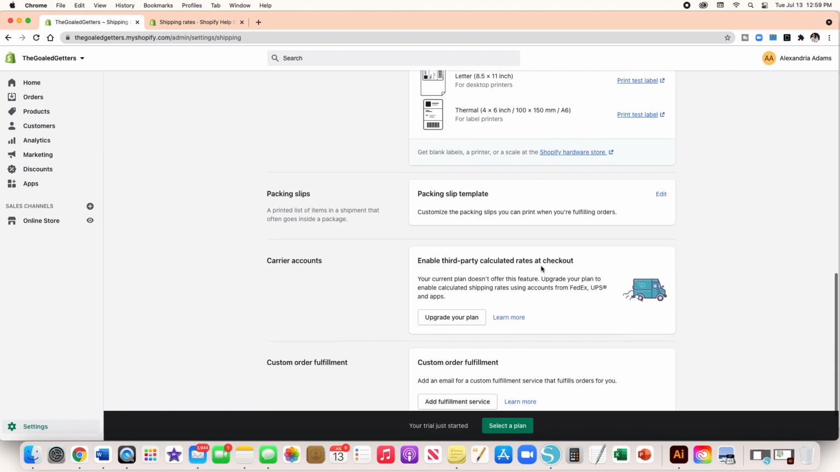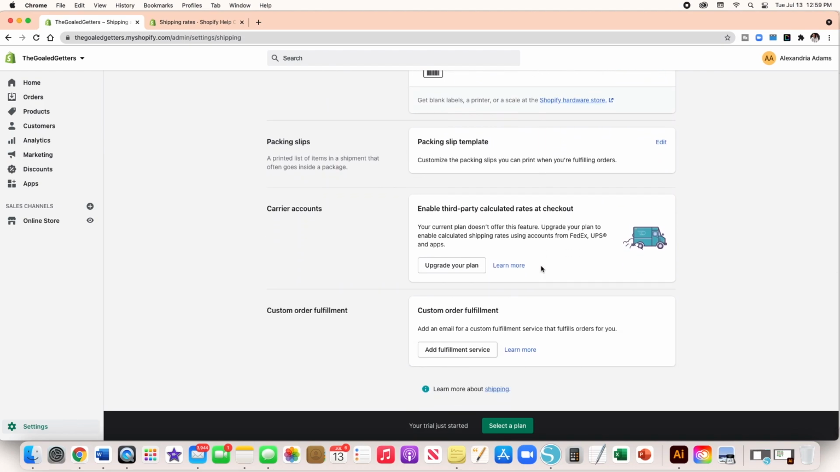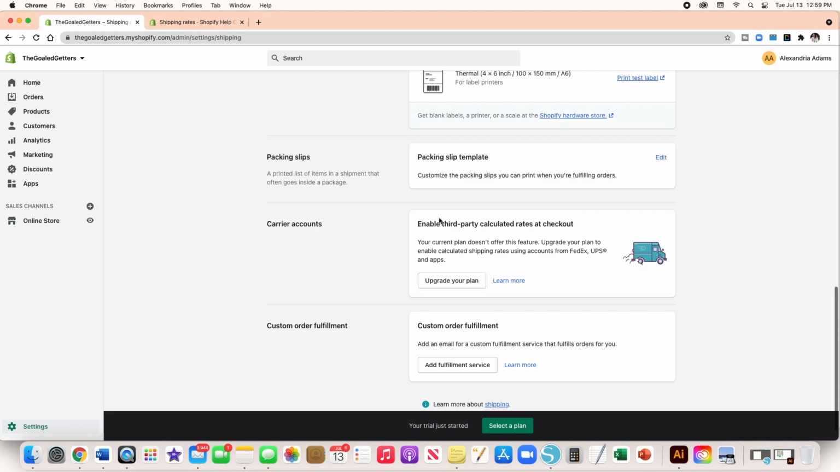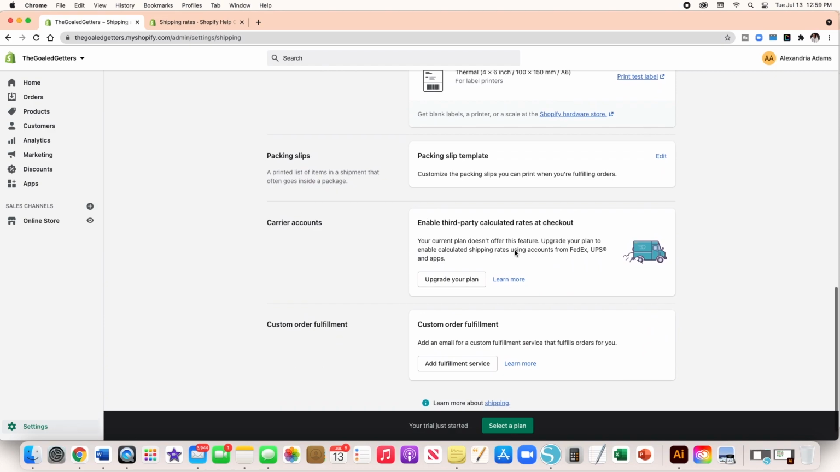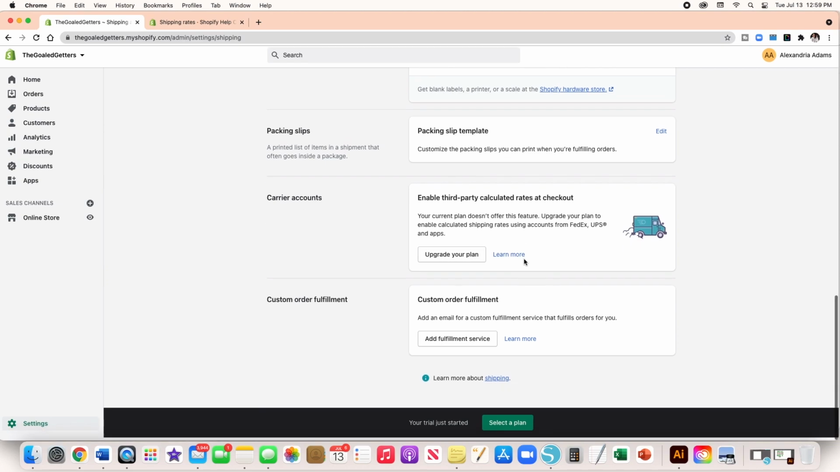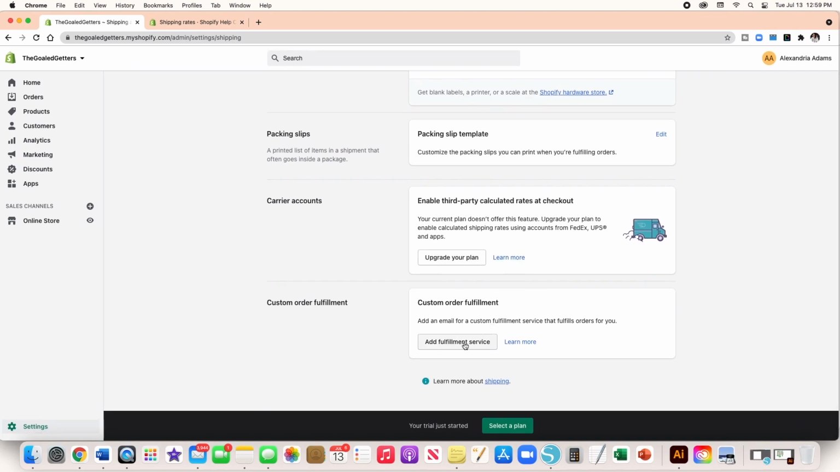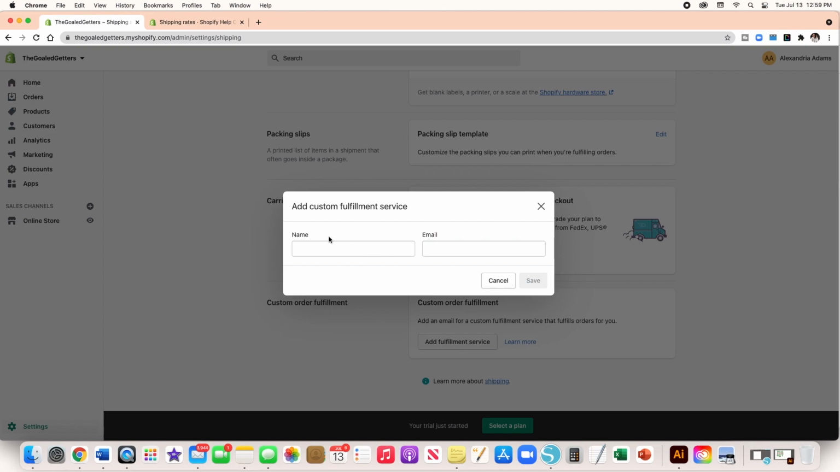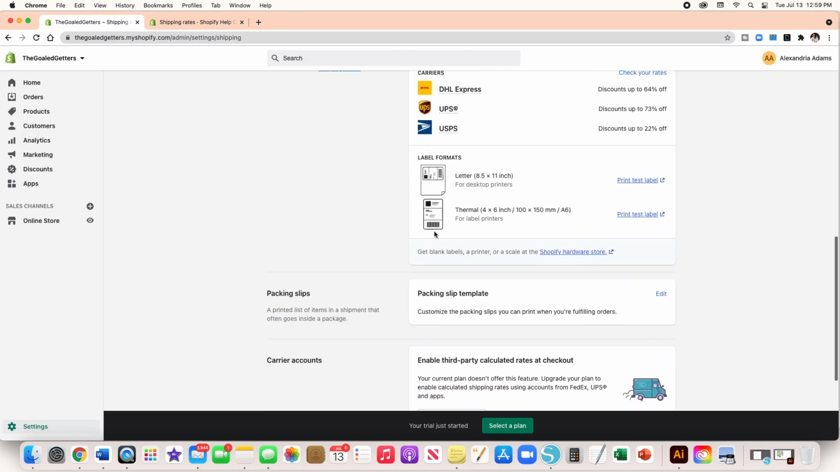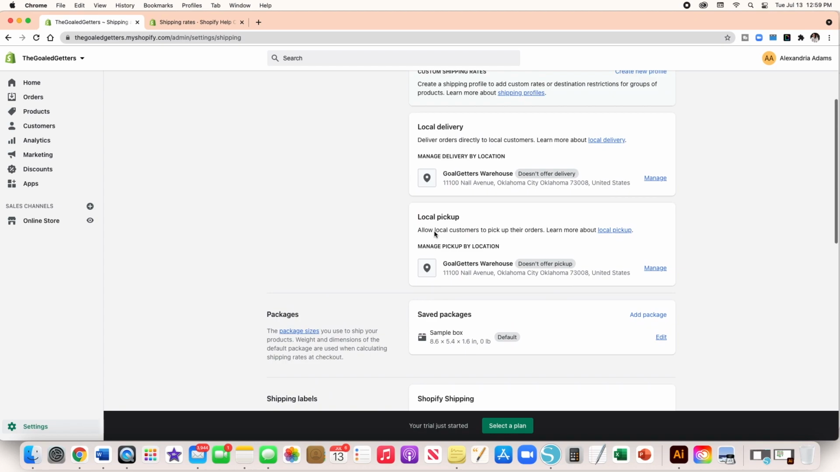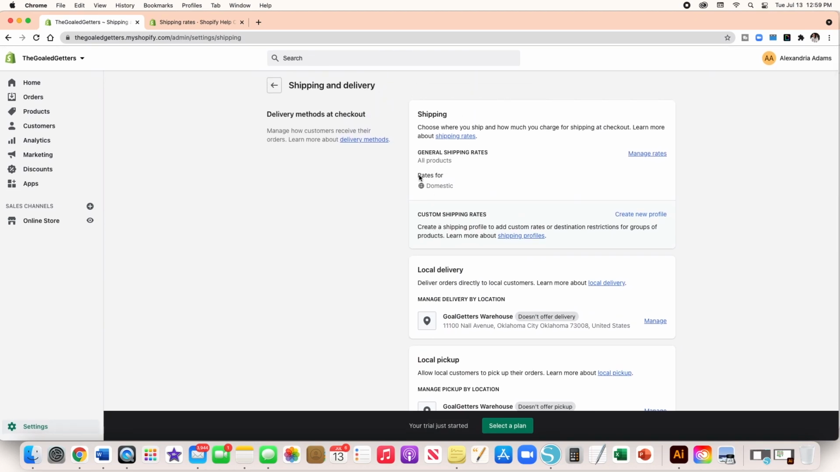So for the most part, you guys, this sums up a lot of the shipping. If you want to go ahead and look into third-party carrier accounts, you sure can upgrade your plan to find out more about that. And if you wanted to add a custom email for order fulfillment, you can do that here.